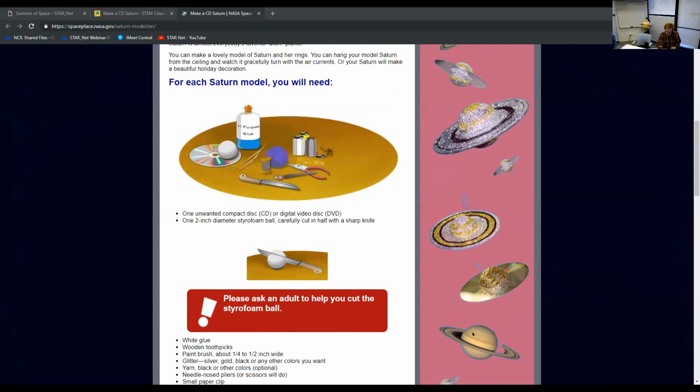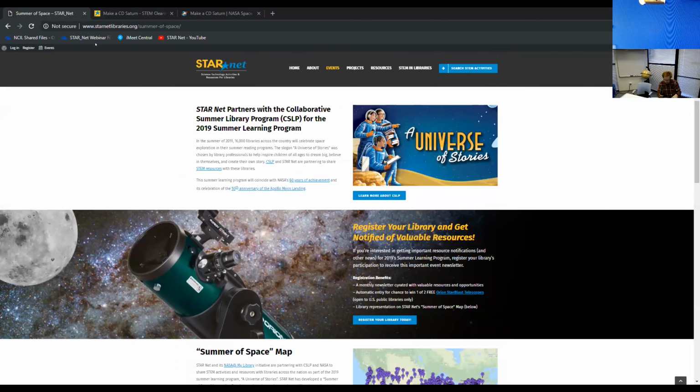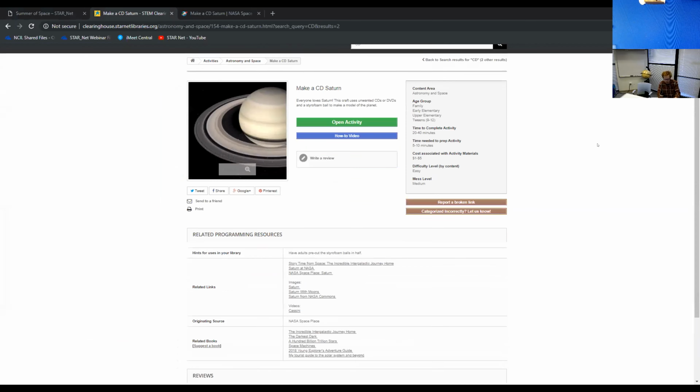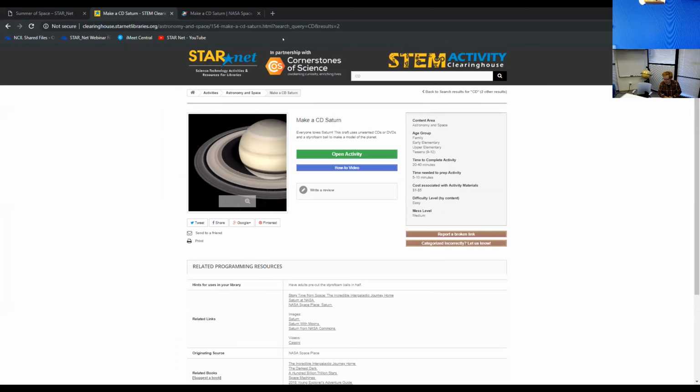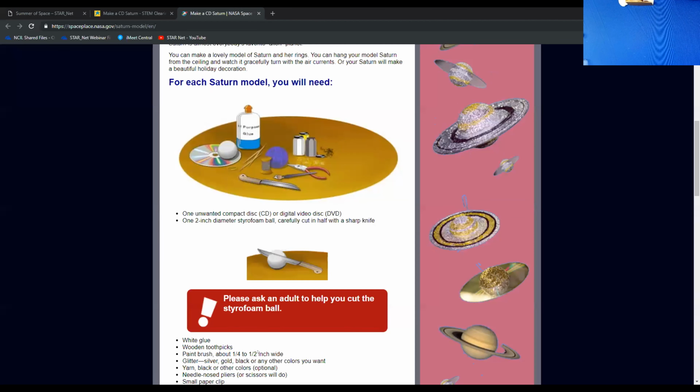What we're going to do real quick, we have our other camera, so Kellyann's going to set that up. You can click on the link, Make a CD Saturn, or just to show you again, go to StarNet Libraries, click Search STEM Activities, and from there go to the Universe of Stories collection. We'll do it again for the next activities too. We're going to mess around with our tech real quick and try to get our video screen over here working, so if you'll bear with us for about 20 seconds, that would be great.